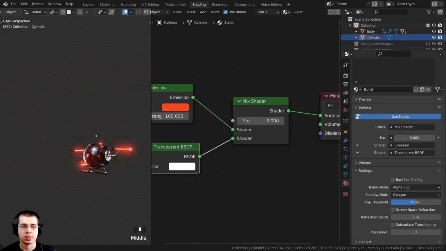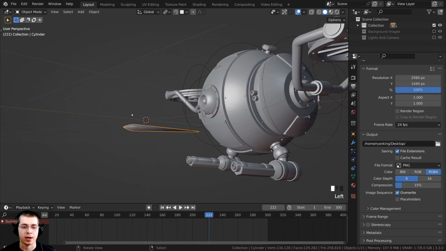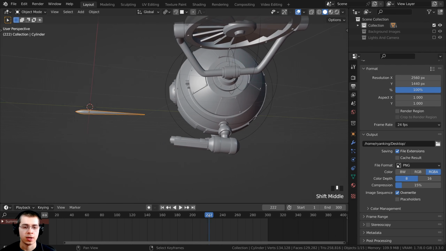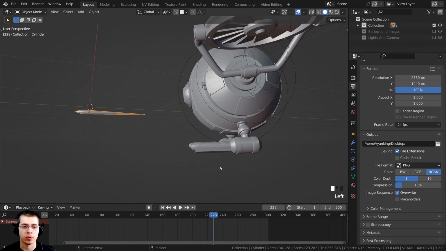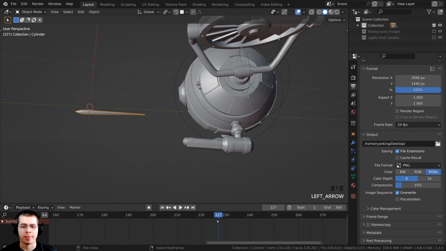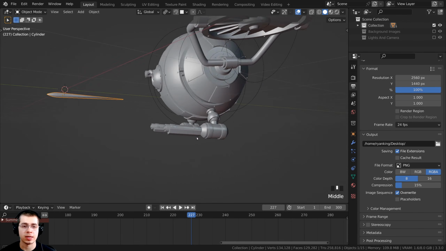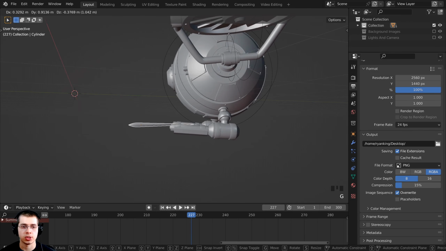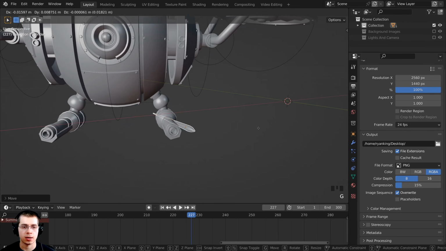So let's first turn it to 0 so we can actually see the bolt, and I'm going to go back to the layout now. And then I'm going to navigate over here, and I want to move the timeline till right when he shoots. So you can see right here at frame 228, that's when he's just about to shoot. I'm actually going to go to frame 227. Then what I want to do is put the bolt inside the gun.